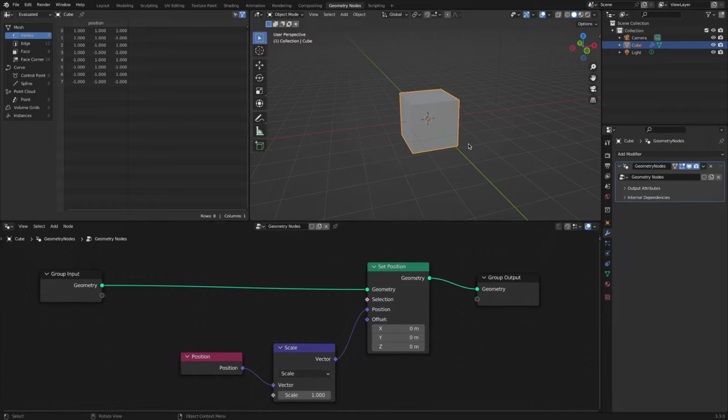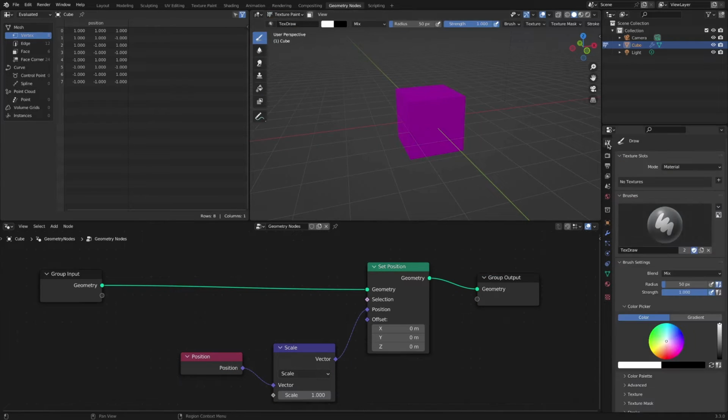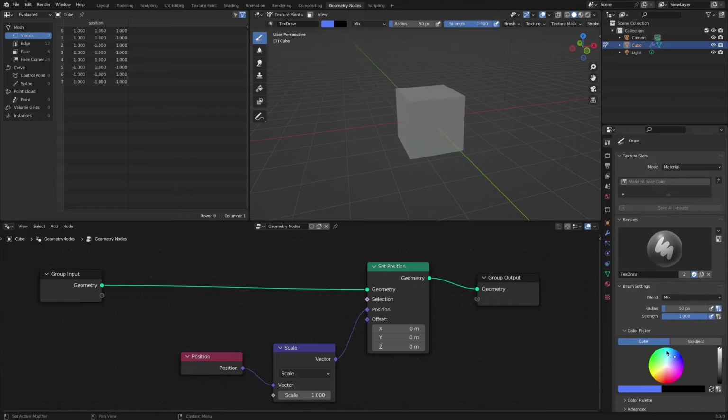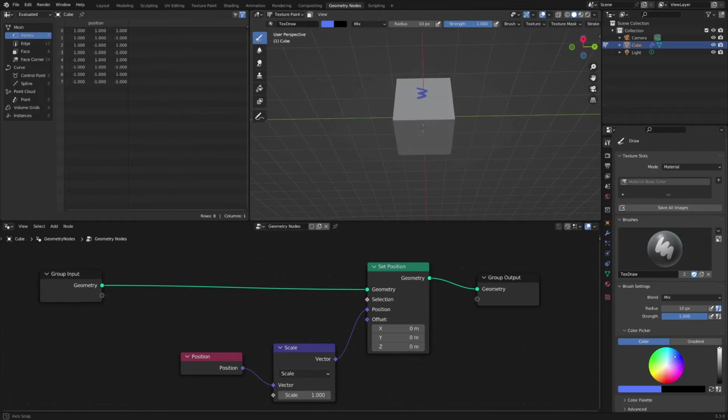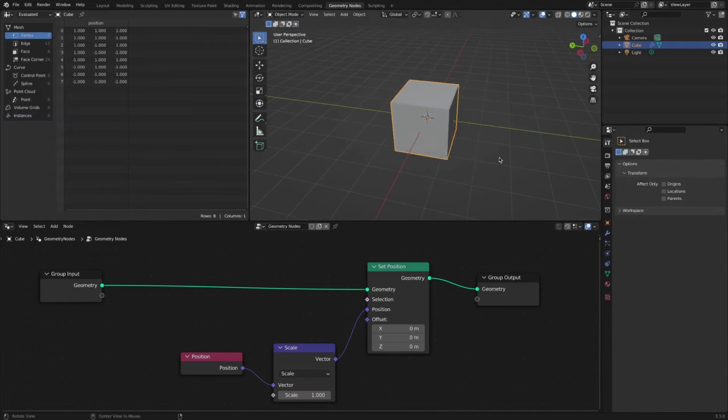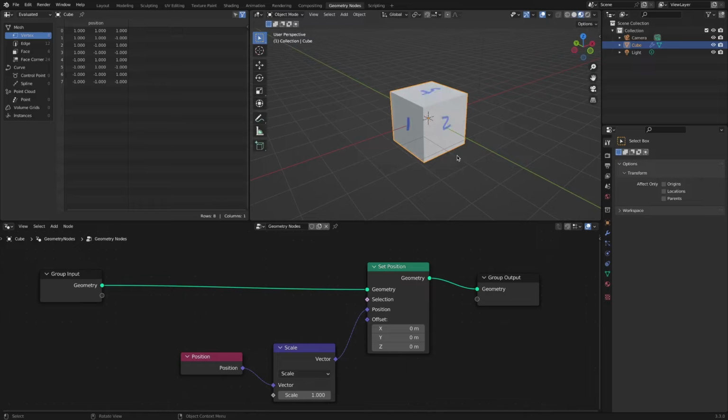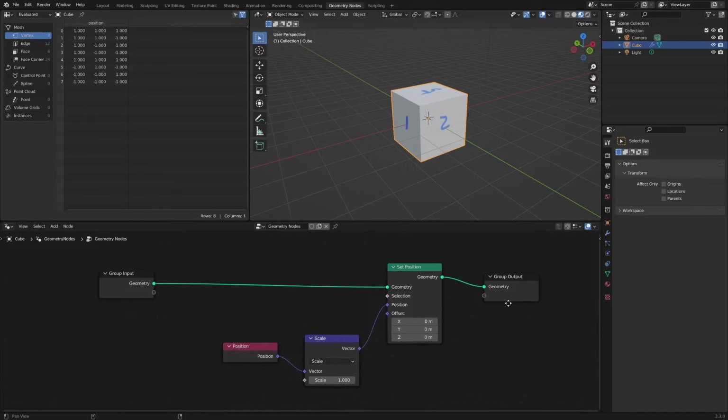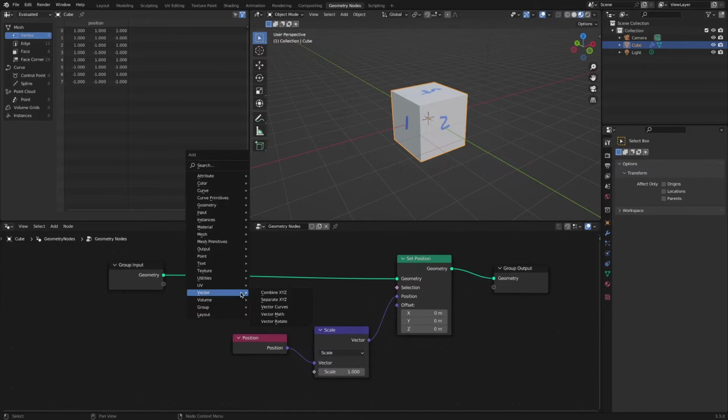I wrote a random number on each face for easy identification. Here, we will try to adjust the size of face 1. You can do this by adding a math node.